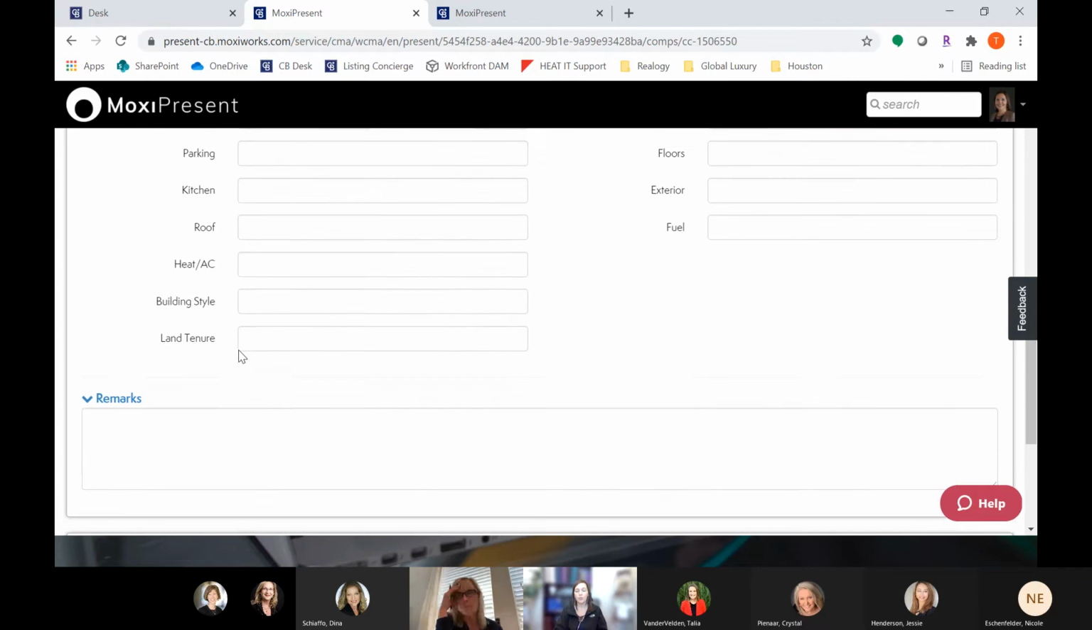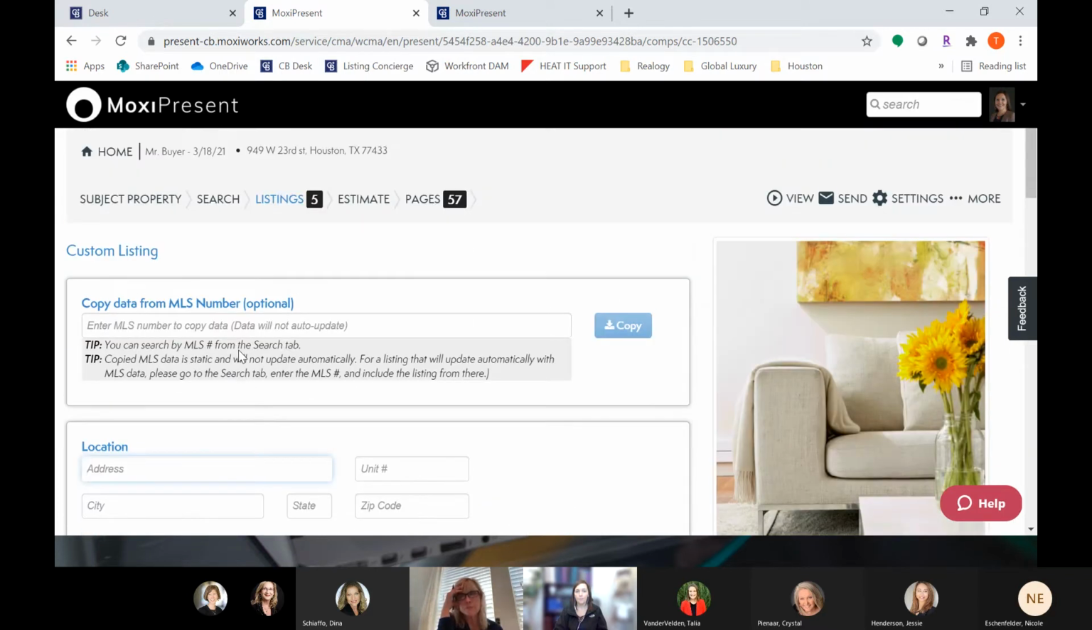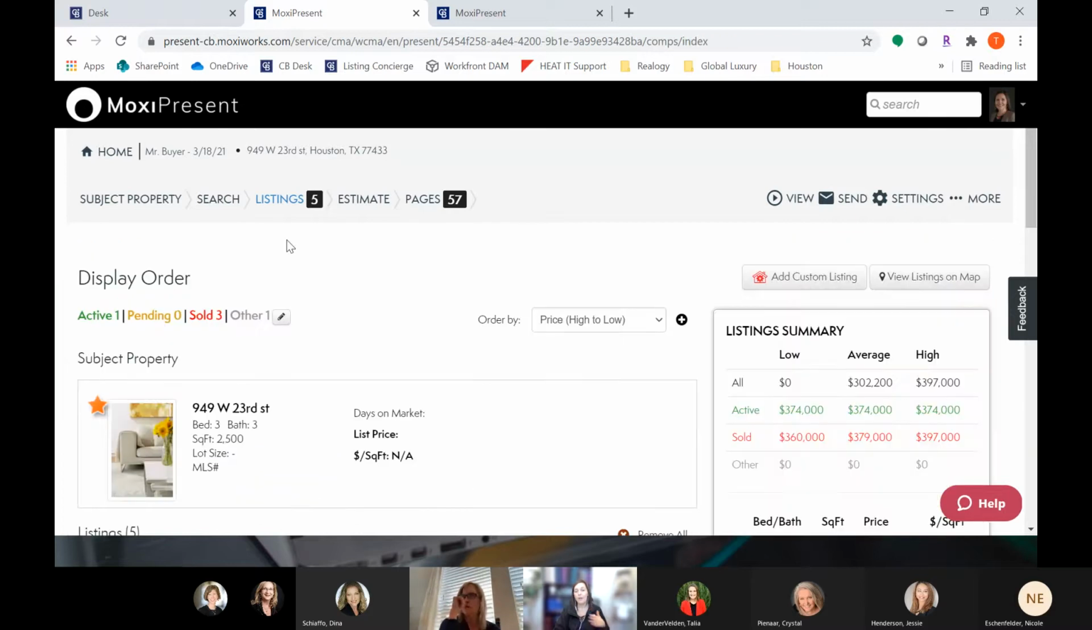Okay, it looks very similar to my subject property page. Okay, and that custom listing will then be collected. Notice my 4 bumped up to 5. Okay, it will be collected as that additional comp, and you can do as many as you need to. It's a great question. So this step, listings, what this is actually showing us is the display order.